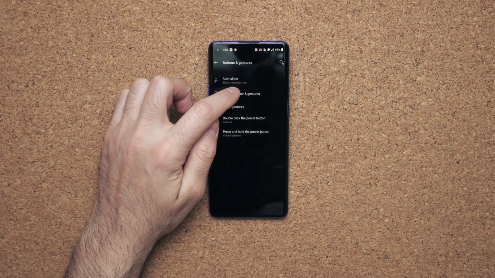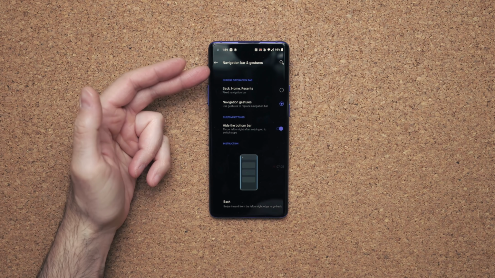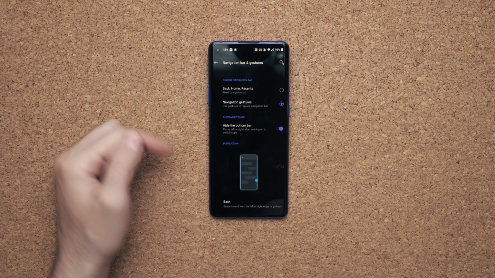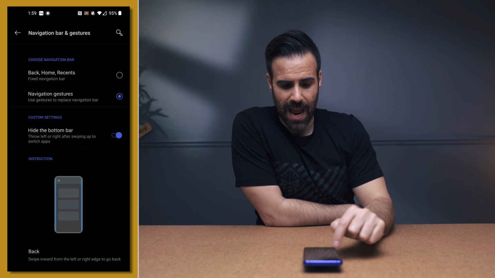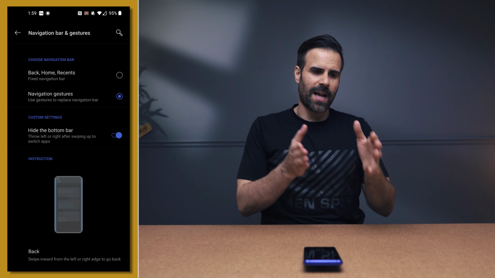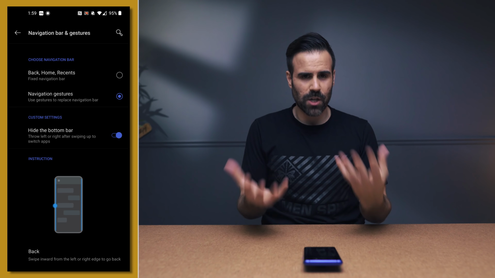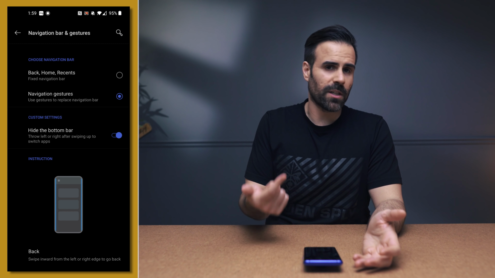And the first thing I want to do is change the navigation bar and gestures. I personally don't like the back, home, and recents buttons on the bottom of the device. So I will automatically change it to navigation gestures. And the reason being is because it's exactly the same as the gestures on the Pixel 4 and obviously the iPhone. So it's very natural for me. And I just think it's a lot easier to use than buttons.